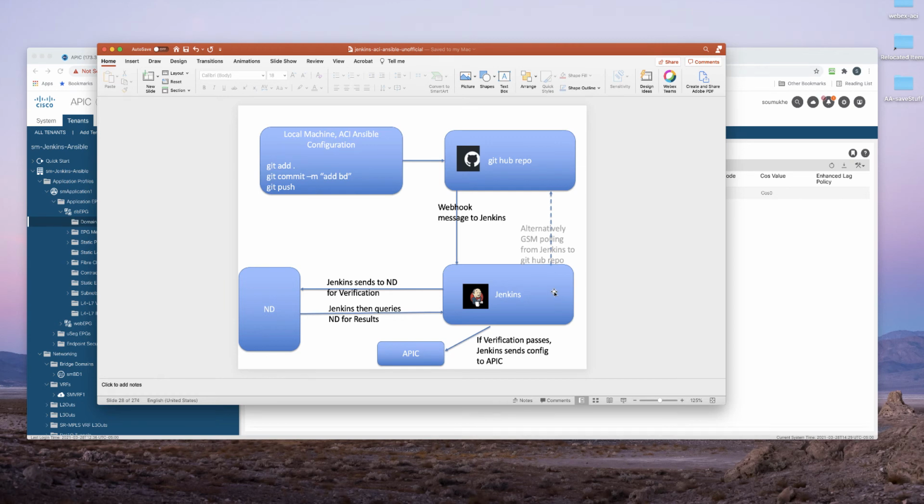So it's better for resources that way. But anyway, the message comes into Jenkins that something has changed. As soon as Jenkins sees that, it downloads the config. So now, instead of sending it directly to the APIC, it will first send it to ND. And I'll show you the configuration on how that is done.